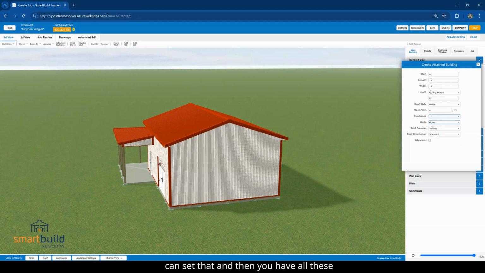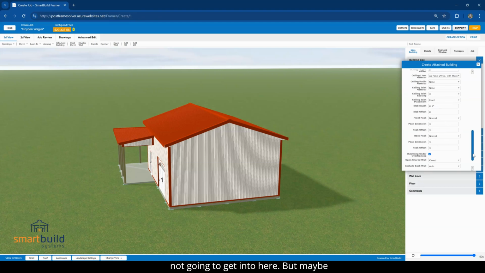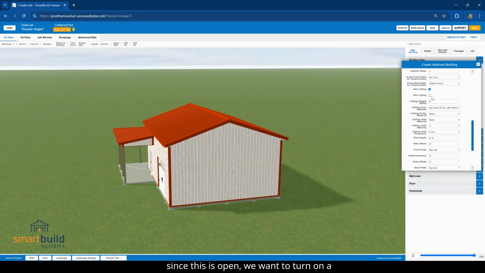Either way, you can set that, and then you have all these other settings in here that we're not going to get into here. But maybe since this is open, we want to turn on a ceiling in this structure, and maybe it's a corrugated ceiling. So you could do that just for this structure, and it may not have ceiling in the rest of the building. So I go ahead and I place that, and it's going to frame out that structure.